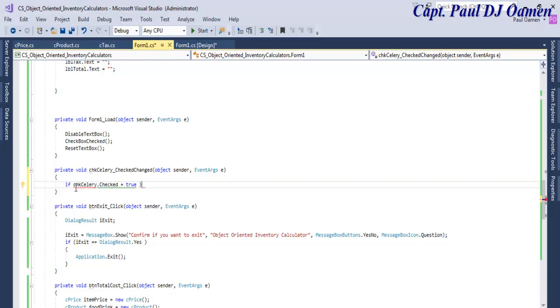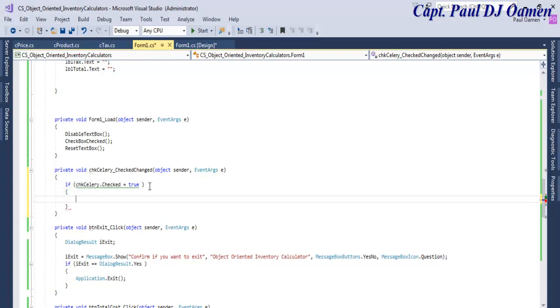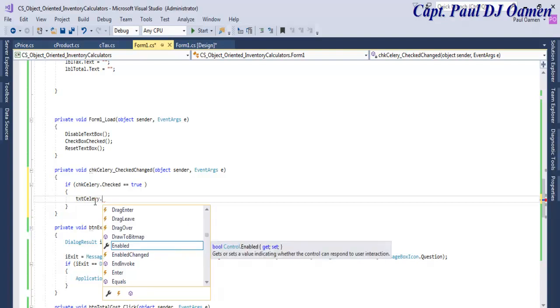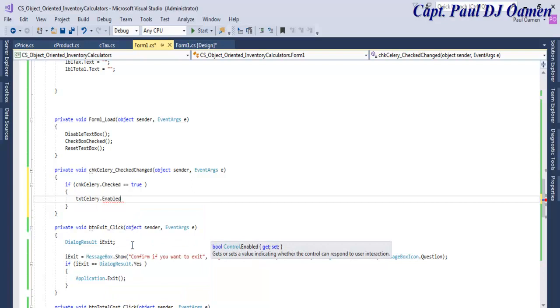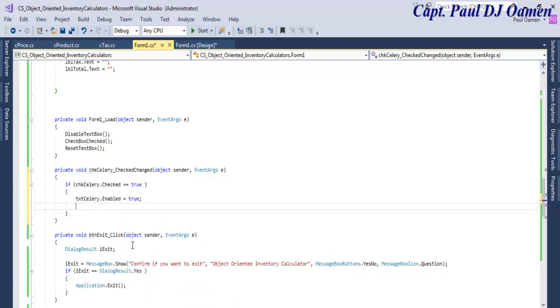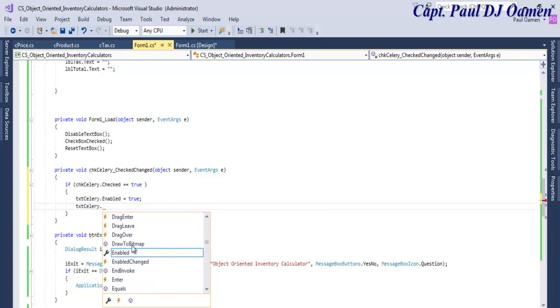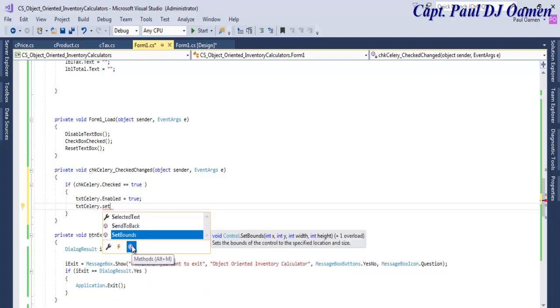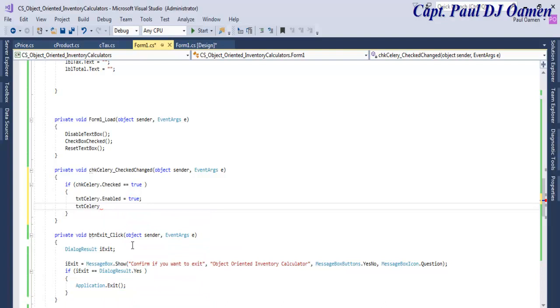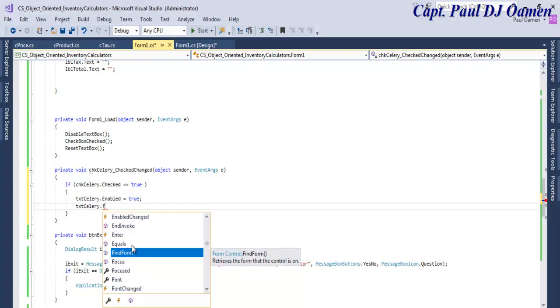Let's close and open the bracket there. If equals true, okay, I think maybe double. Okay, if equals true, that means txt dot enable equals true, then let's set the focus on it. Let's see, is this set focus or dot focus? Let's see, dot focus, right?